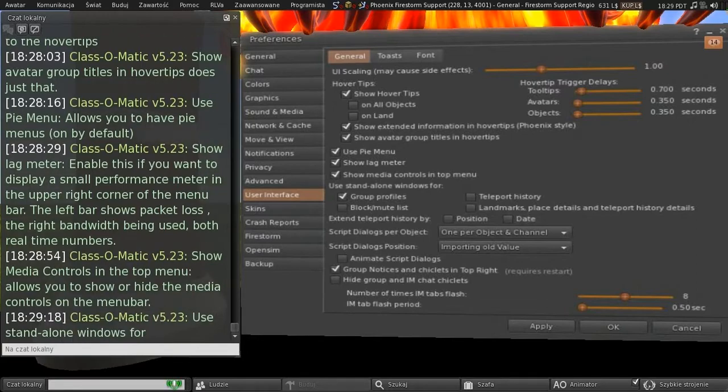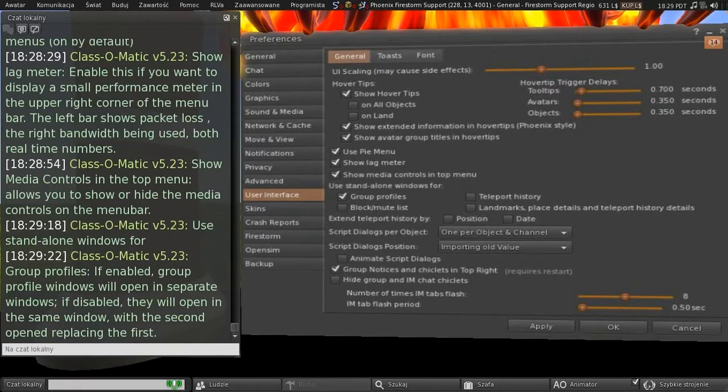Then there's use standalone windows for group profiles. If this is enabled, group profile windows will open in separate windows. If disabled, they'll open in the same window. So if you opened one and then opened the second one, it would replace the first one. So if you want multiple group windows open, you want that disabled.